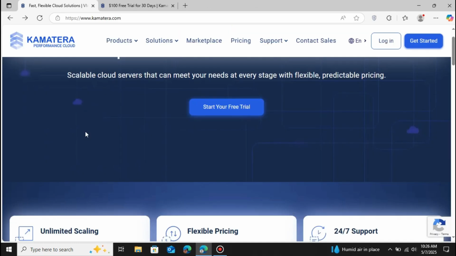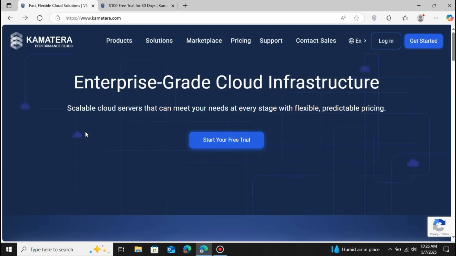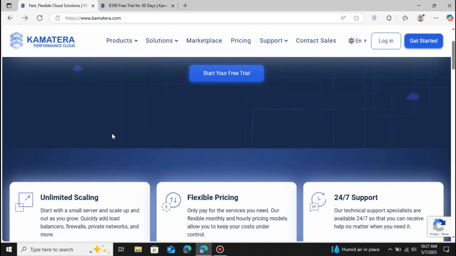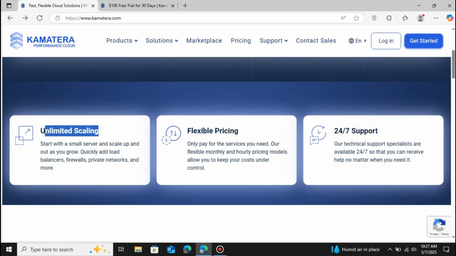And when you go to the website, this is the Kamatera website. You can see that it says enterprise level cloud infrastructure, and if you look at the features of the Kamatera services, they provide unlimited scaling. That means you can start with a small server, and once you get huge traffic, you can scale up as you grow. And they also provide flexible pricing similar to Amazon AWS as well as Microsoft Azure.